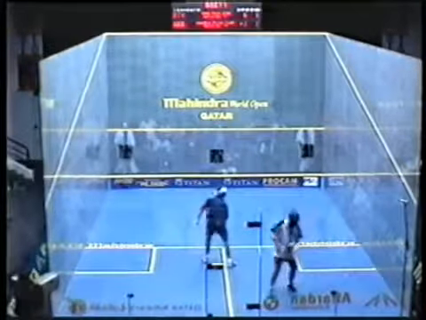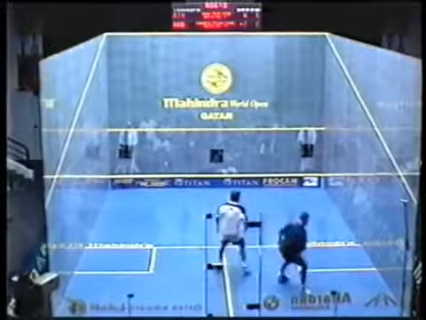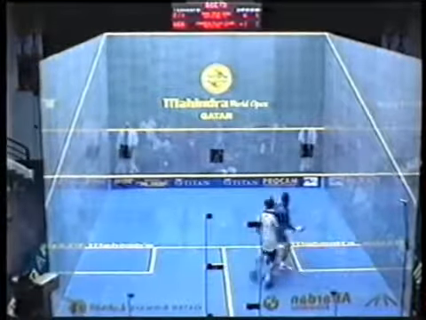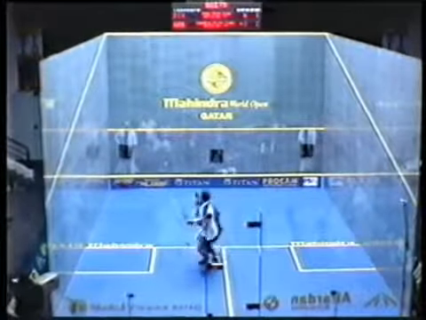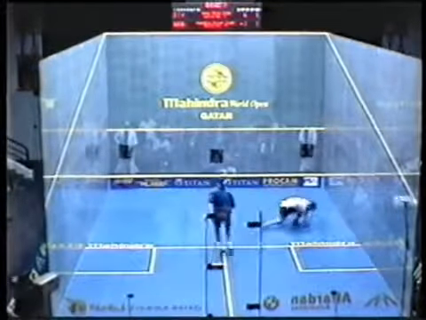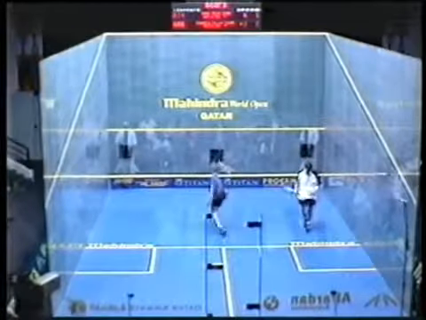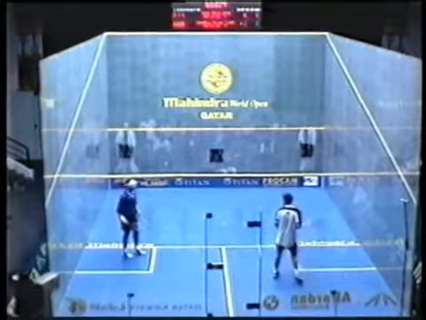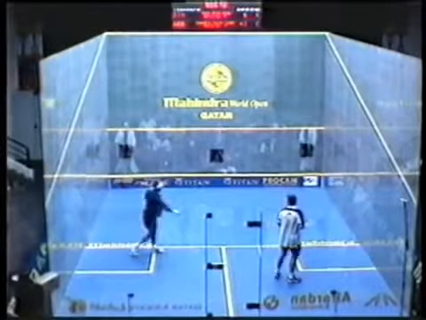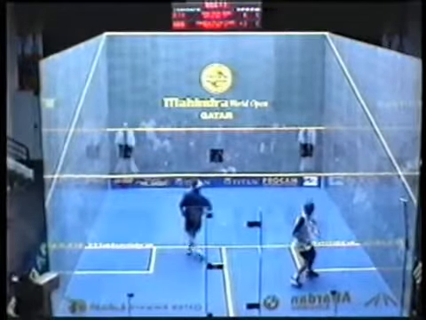And here we are back in the match. Good length. Lovely little volley drop there. And a wonderful attacking boast on the backhand. This really is a very fine rally.